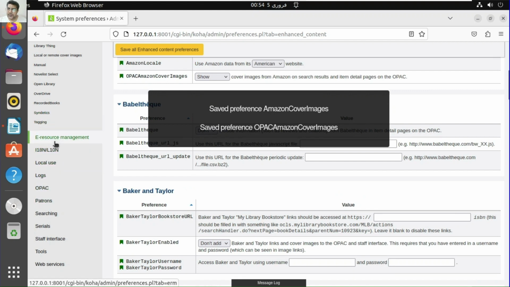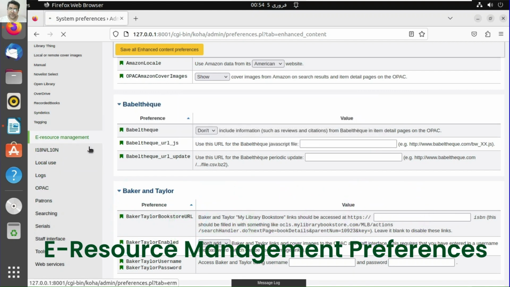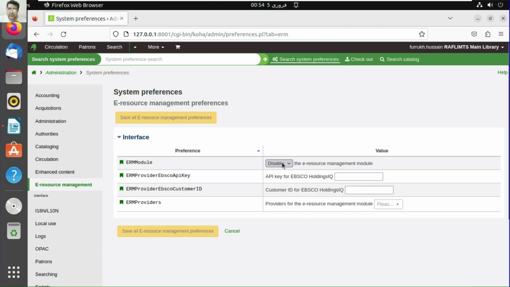after the enhanced content, we have e-resource management. Yes, you can manage e-resource in Koha as well. You can enable this and you can limit this to local, or you can use EBSCO. I would say use local, and for EBSCO you need to provide the API key here or the customer ID here, because if you have subscription to EBSCO, then you can provide this information. So go on with local, enable. When you enable this, see what happens here. Let me show you.